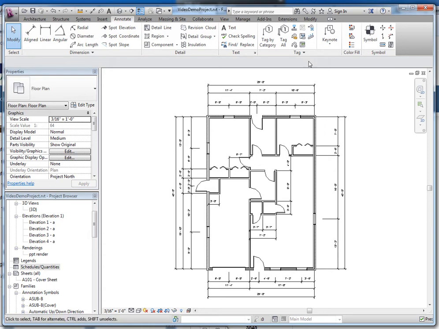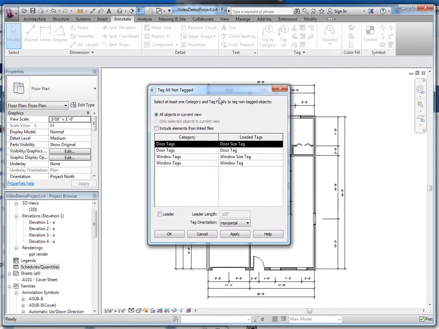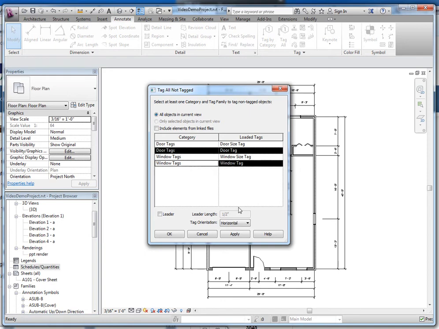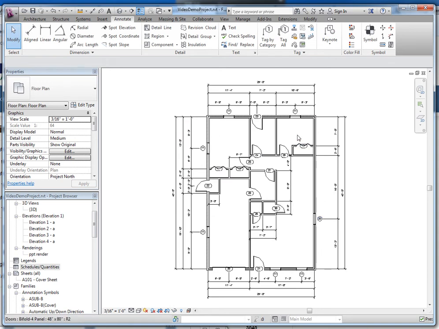But the first thing I want to do is go to my annotate ribbon in Revit, and I'm going to choose the tag all. So I'm going to let the software automatically tag everything for me. I've got a couple of different tags loaded in my template. Chances are you will only have one door tag and one window tag. So I'm going to select both doors and windows and pick OK, and Revit's going to automatically place some doors and windows tags in there.